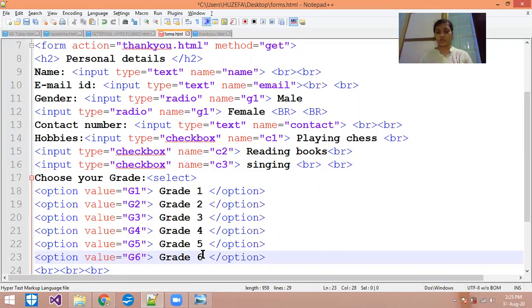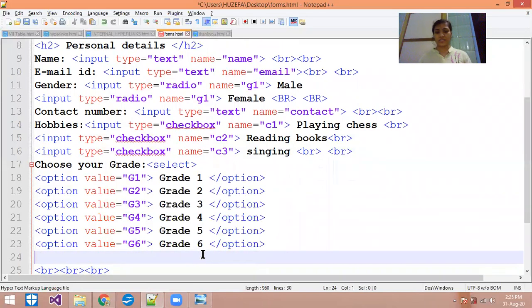But maybe you are selecting, I think that maximum 10. It will not look good whenever you put more and more things.